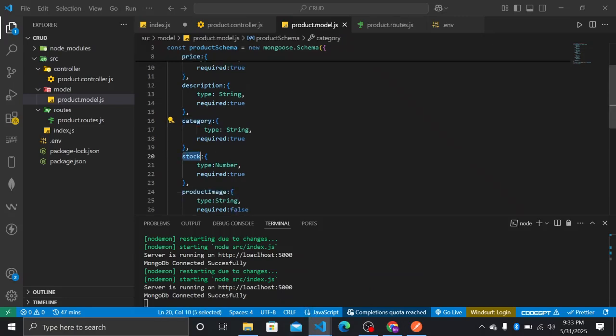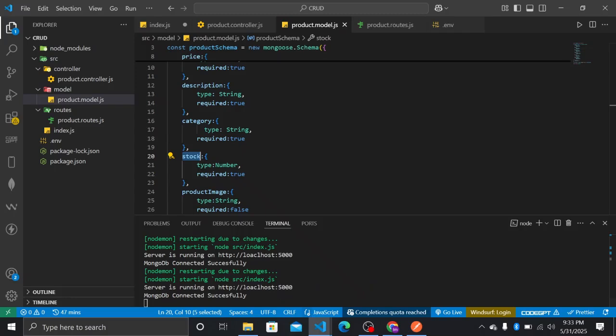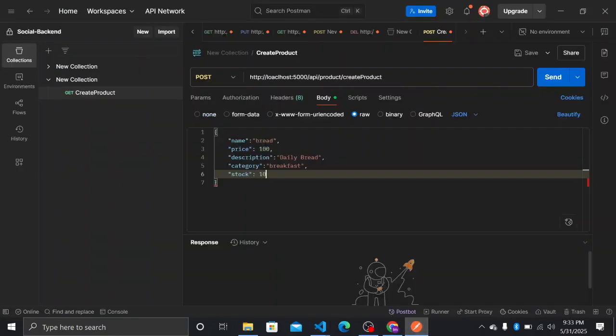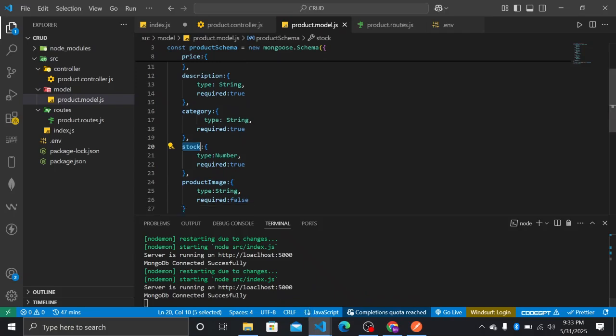Put the category, the stock. Let's put 10. Stock is a number. Remember, stock is a number. So you just put it as 10. Then comma. Then the last thing we are going to have is product image.